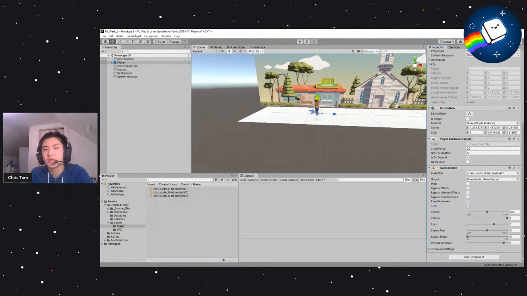All right, so what are we going to do about the jumping and the crashing sounds? Well, we can't assign that in the audio source, and it's also going to be conditional on when we're jumping and when we are hitting an object. So we're going to have to turn to scripts.